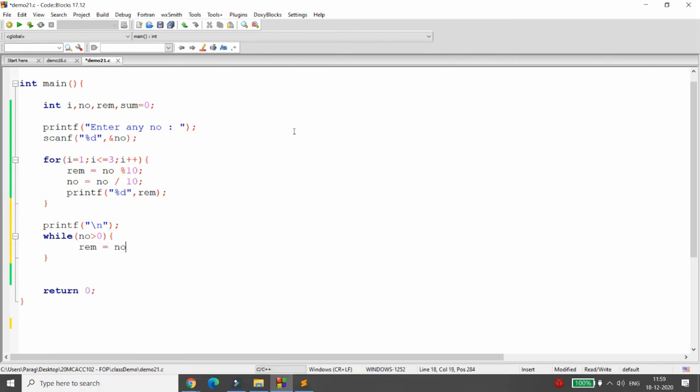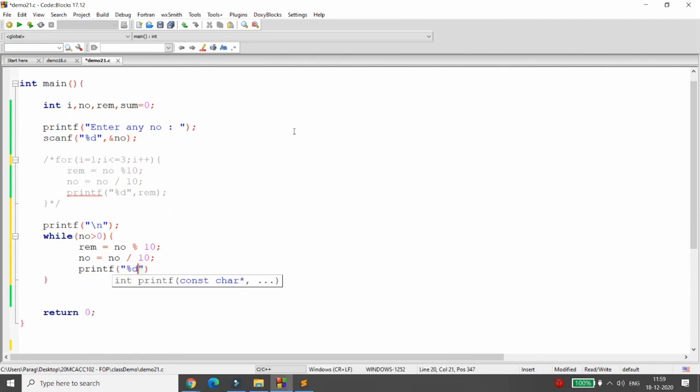Remainder is equal to number modulo 10. Definitely, we need to assign this particular number. So I'm just putting the comment over here so you can get the idea properly. Remainder equal to number modulo 10. Now here you can do the same thing, that is number equal to number divided by 10, and you can simply print the number, that is percentage d remainder.